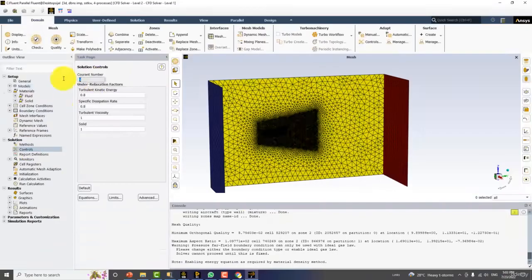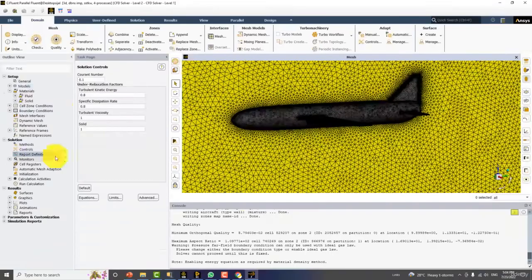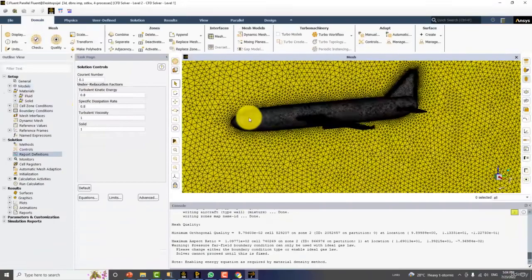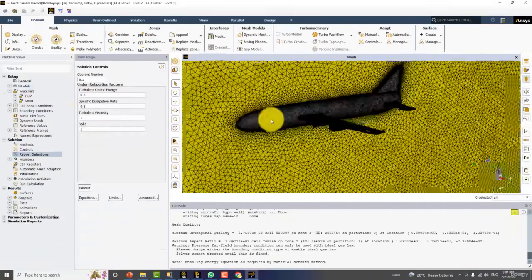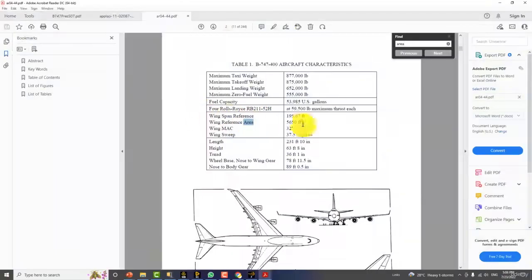In the controls, you can put the Courant number initially to be 0.1, and for report definitions, you can calculate, for example, the drag coefficient or lift coefficient. And as far as the drag coefficient and lift coefficient are concerned, you should be putting the proper values for the reference area and the reference chord length. Okay, you can see that I have downloaded this document, AR0444 PDF. And here we have all the data.